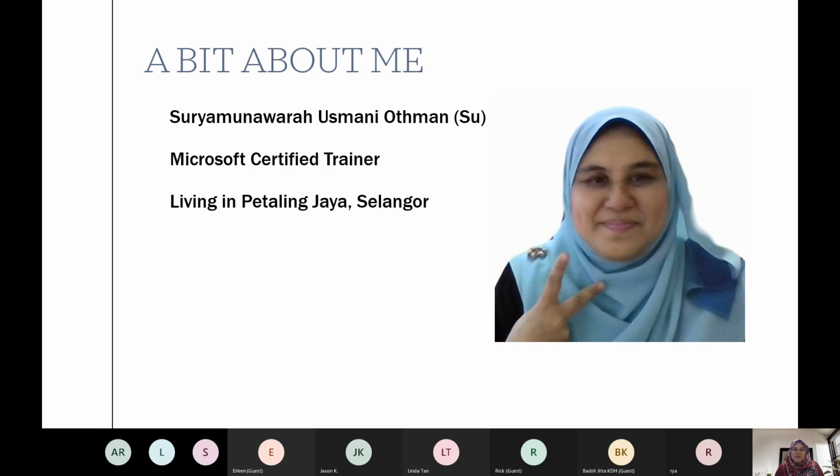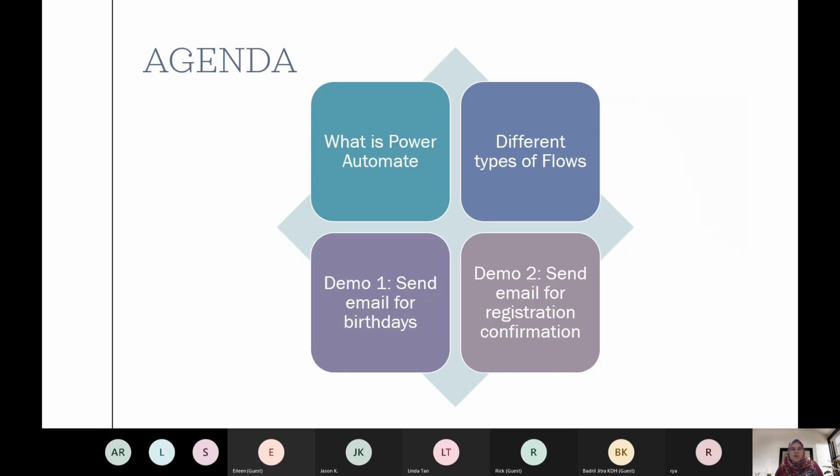That's all about me. The agenda for today will be an introduction to what Power Automate is. We might be wondering what Power Automate actually is. Is it programming? Or is it not programming, or is it just like Excel, Word, or PowerPoint? And then we will see different types of Power Automate, which we also call a flow.